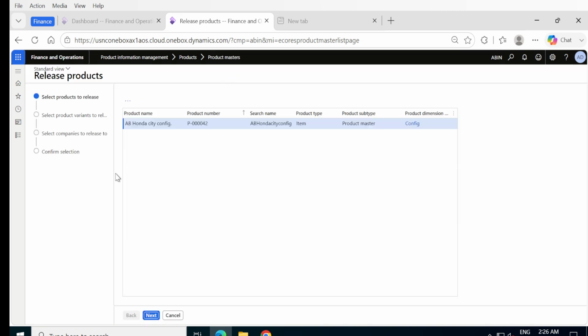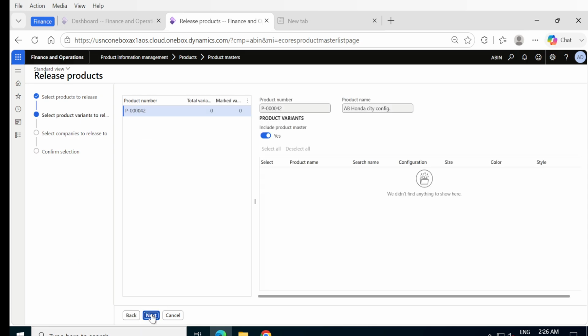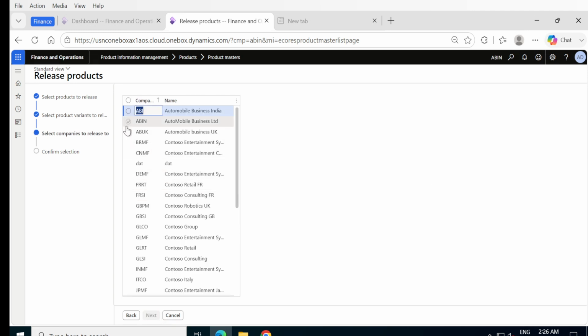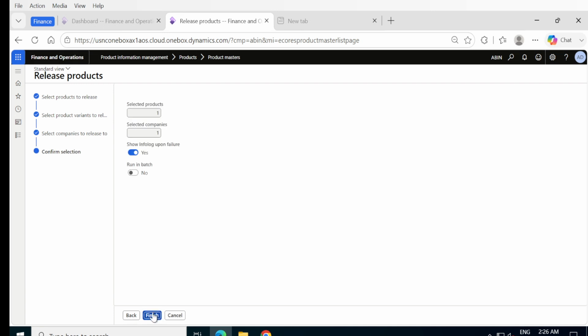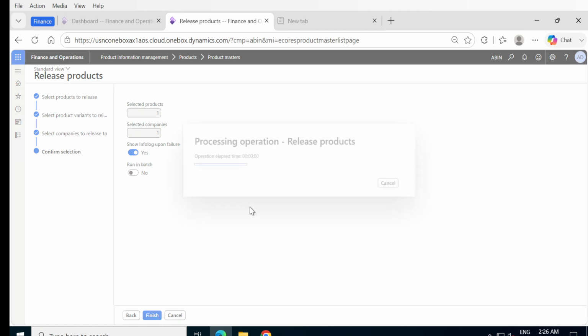Release. Okay. I'm releasing it. Select the product variants. So here, if you look at it, there is no variant here, because we are yet to define the variant. So here, the next thing is I'm going to release it to the company. I'm going to release it to this company alone. Now, I'm going to select. Okay. Then finish it. Okay.